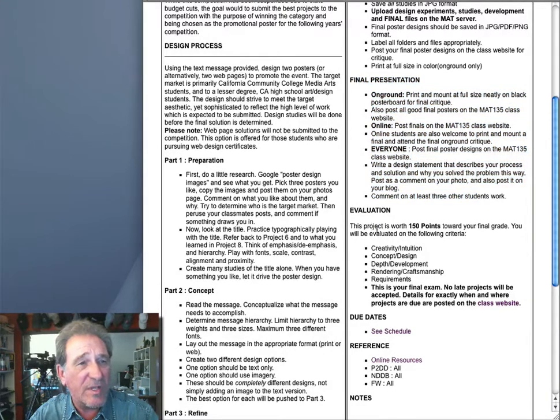The project is worth 150 points, which is a big chunk of your final score. And of course, I'll be looking for things like creativity and your intuition, the concept of your poster and the overall design. Of course, as always, depth and development. I want to see you playing with the variables you're going to be playing with. I'll be looking at rendering and craftsmanship and how well you met the requirements of the project. This is your final exam.